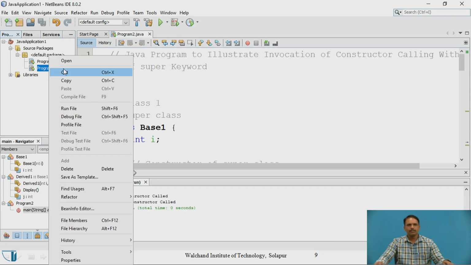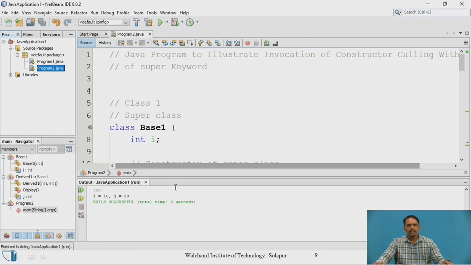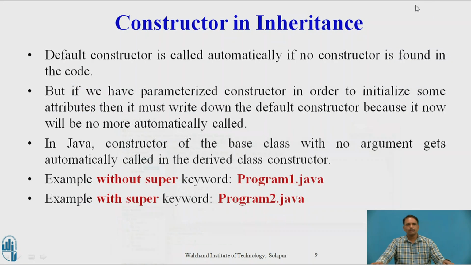We click on program 2 and run this particular file, and we get the output as I is equal to 10 and j is equal to 20. It means the constructor of the subclass has called the constructor of the superclass using the super keyword, and then it has initialized I, followed by which it has initialized j also. So this is how you can call the constructor of the superclass by using the super keyword.